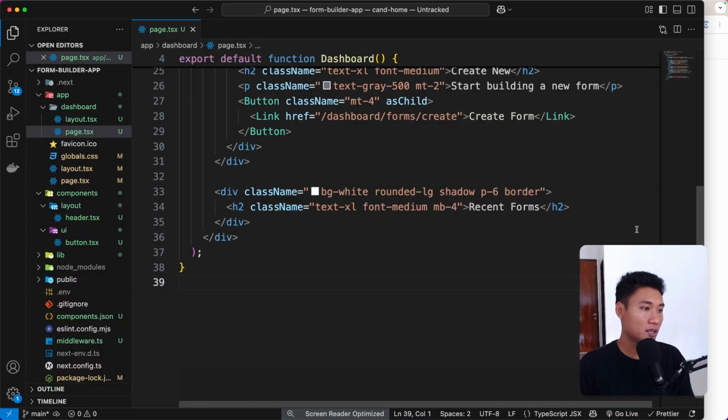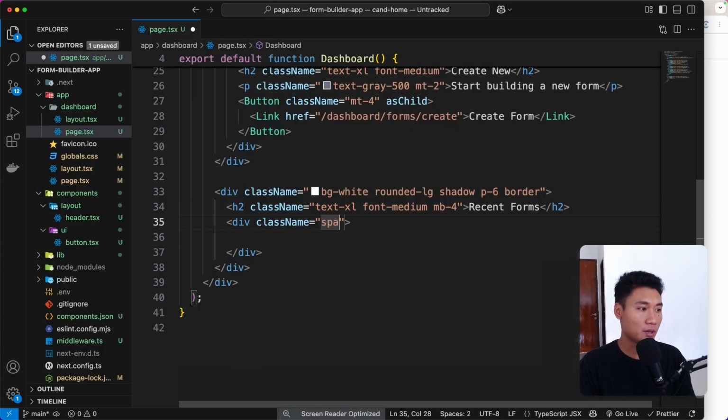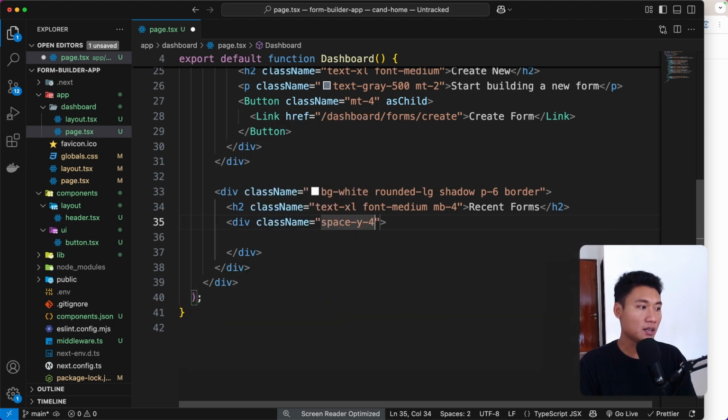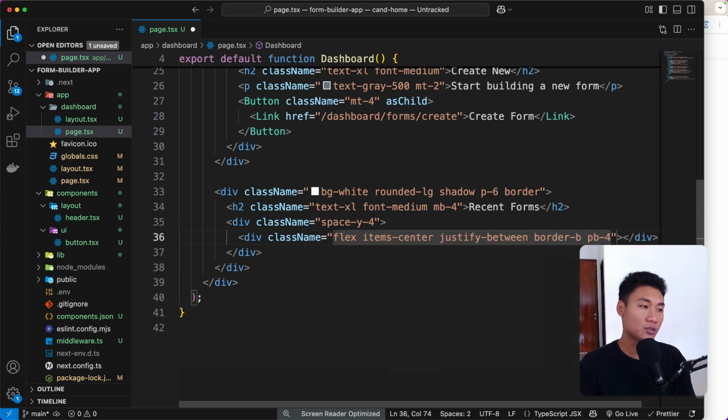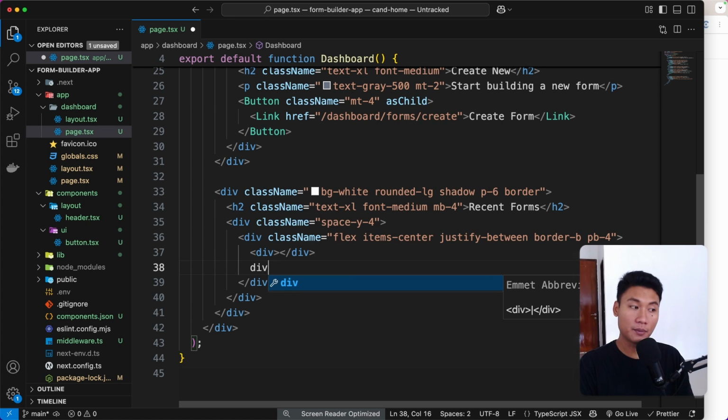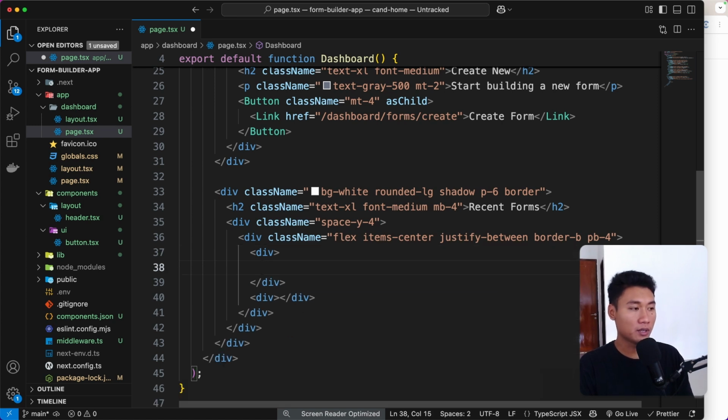So I'm gonna go back in here, and then let's do div. I'm gonna say class name space y 4. And then inside in here, basically we have the data. So I'm gonna say div, and then let's do class name. And I just want to put display flex, items center, justify between, and border bottom, and padding bottom also 4. And inside in here, we have a div for the title, and a div down here for the button. So let's work on the title in here.